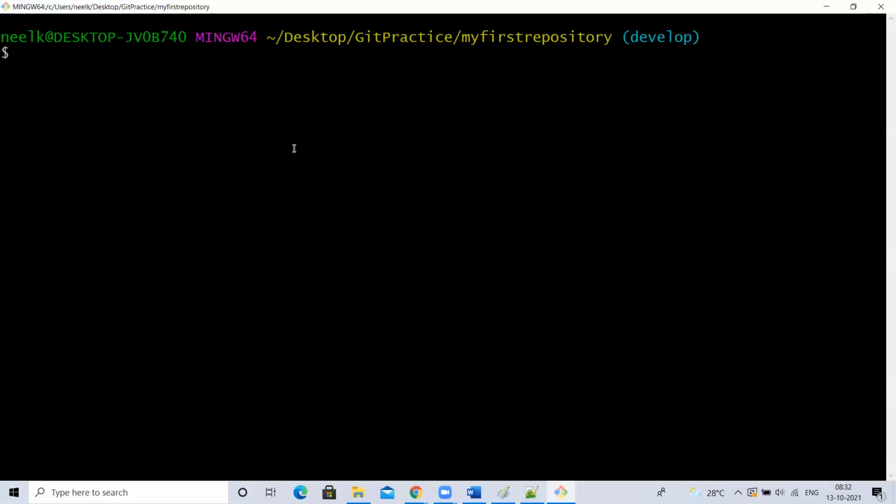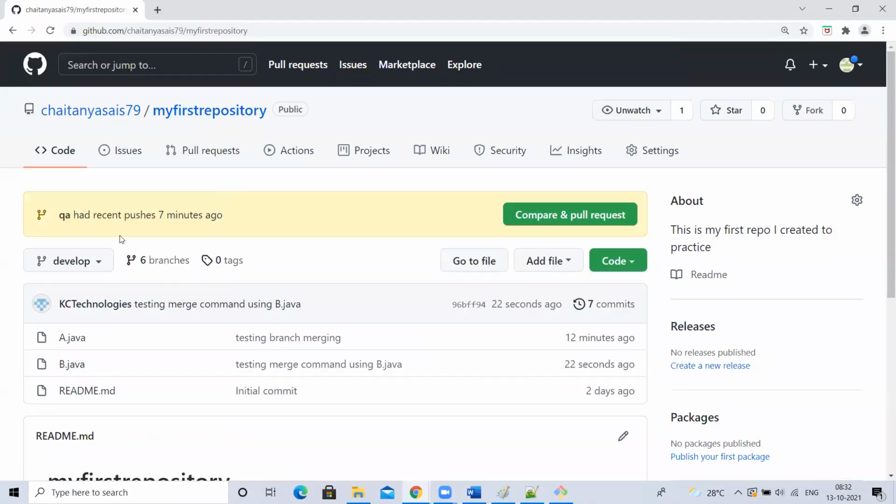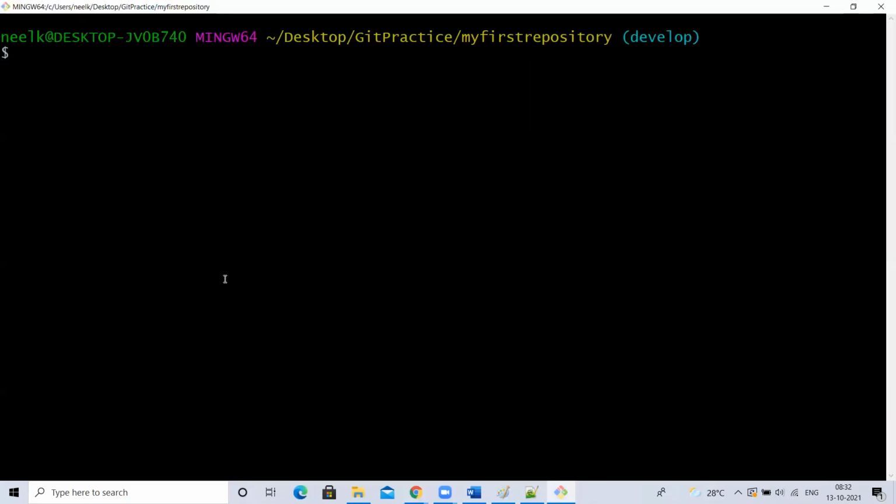Now, here also I can make the changes. This pull request we are making from one branch to another branch, right? Not only with that, through commands also we can make it. What is my current connected branch? Develop. So from this branch, I want to merge the development branch changes into the QA branch.